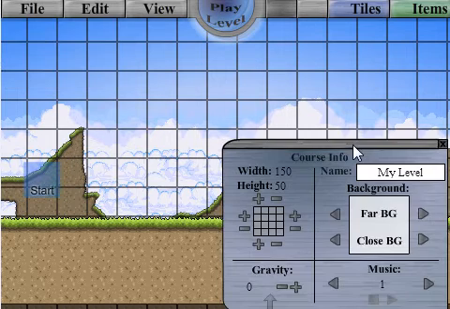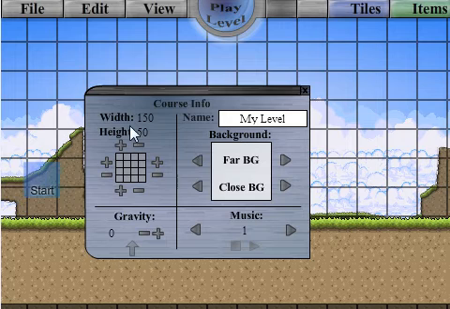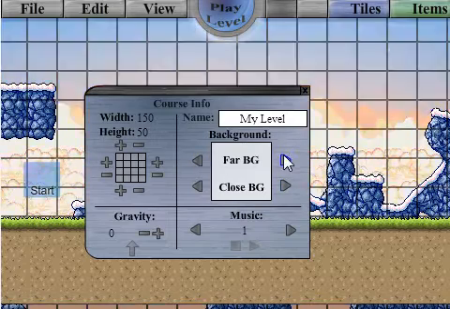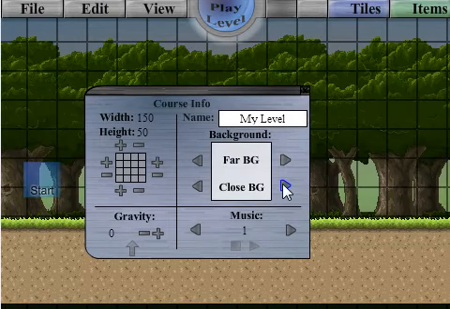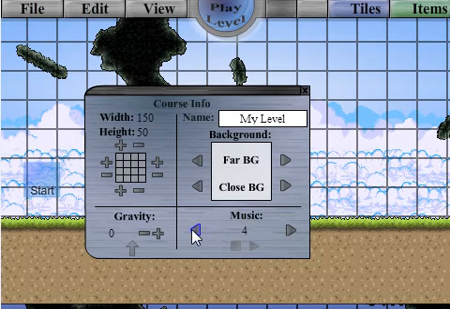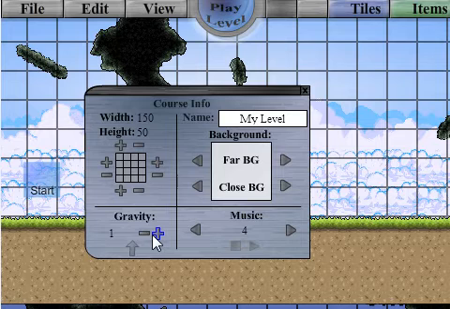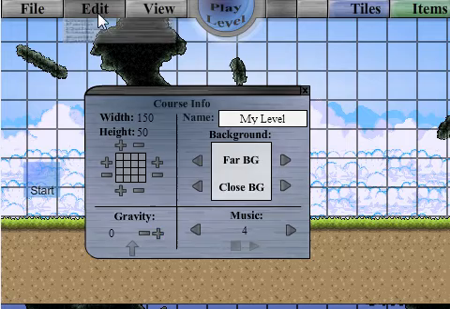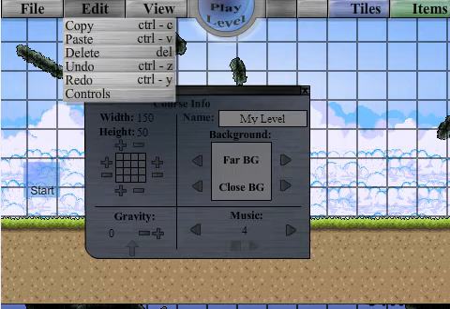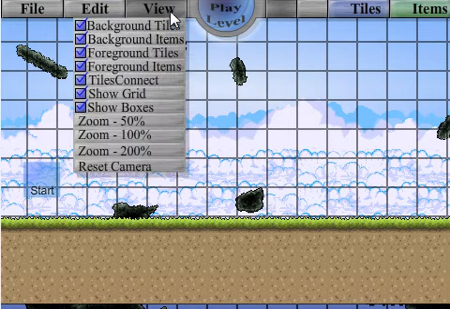Now, the course info is basically all the basic information, the dimensions of the level, the name, and you can also change the far and close background. So there's a lot of room for creativity. You can change different things, have different settings. There's also music, and you can also do gravity if you want to make everything maybe slightly lean to the left or upside down. The edit is the basics. There's the control commands, copy, paste, delete, undo, redo, very basic.